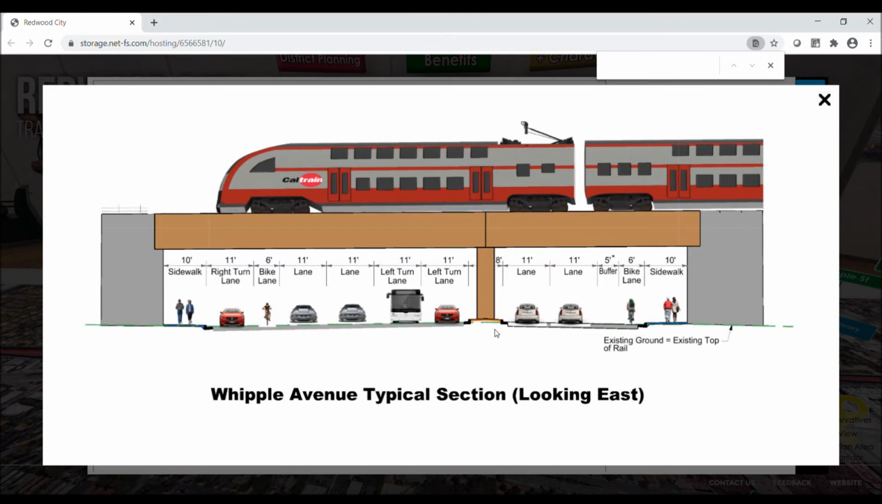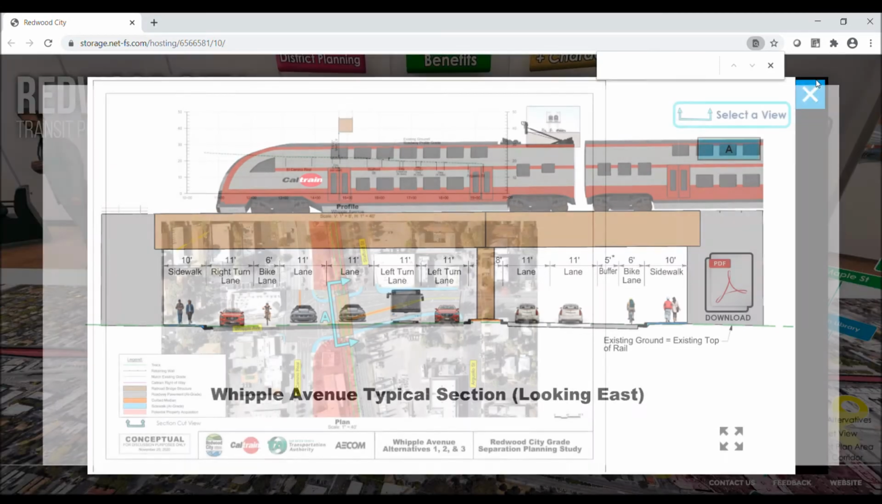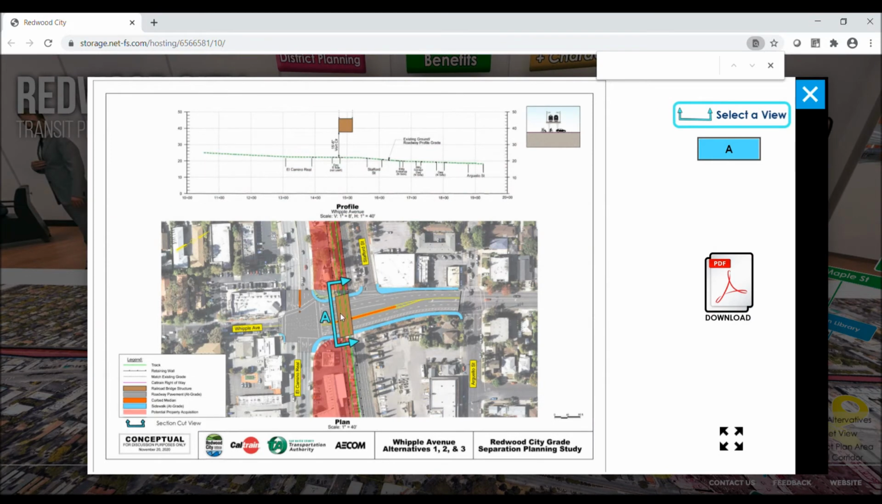This typical section of Whipple Avenue shows the lane and sidewalk widths as well as the tracks relative to the road and sidewalk. To exit out of the section view, click on the upper right. The PDFs can be downloaded to your computer for future viewing by clicking here. Clicking on the X will take you back to the alternatives selection screen.